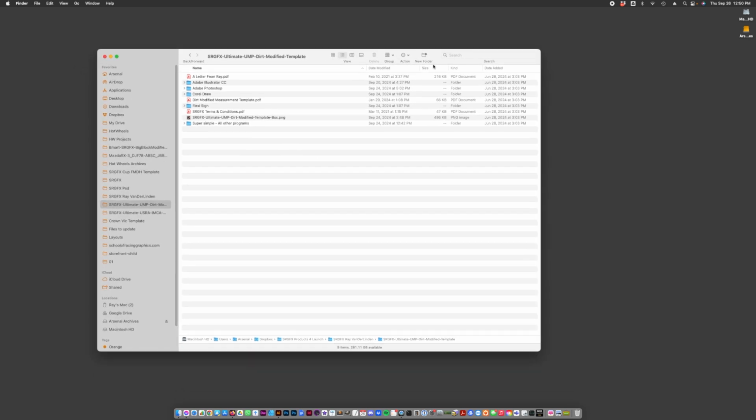So I have the UMP Dirt Modified template folder open here. This is how it will come. So once you download it, this is everything that you'll see. This video is specific to Adobe Illustrator. So if you're not an Adobe Illustrator user, I recommend still watching the video because this may turn you on to Adobe Illustrator because it is truly going to save you a lot of time.